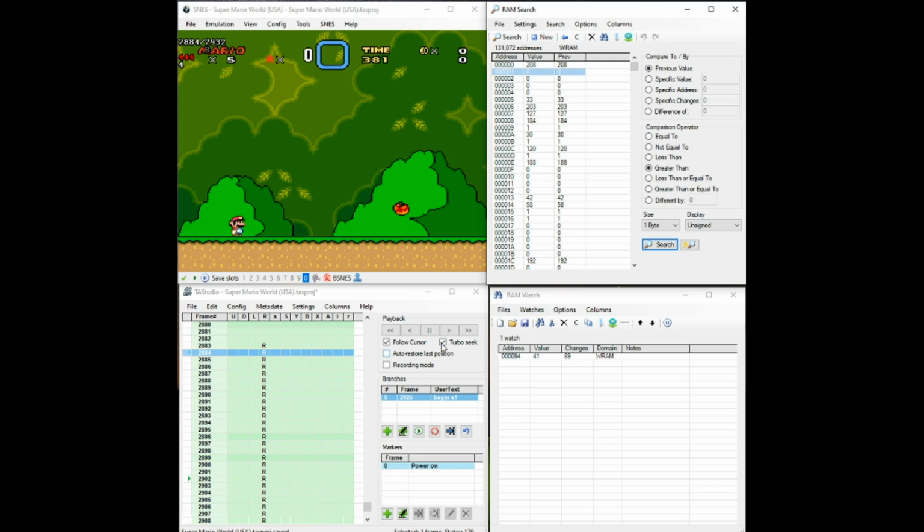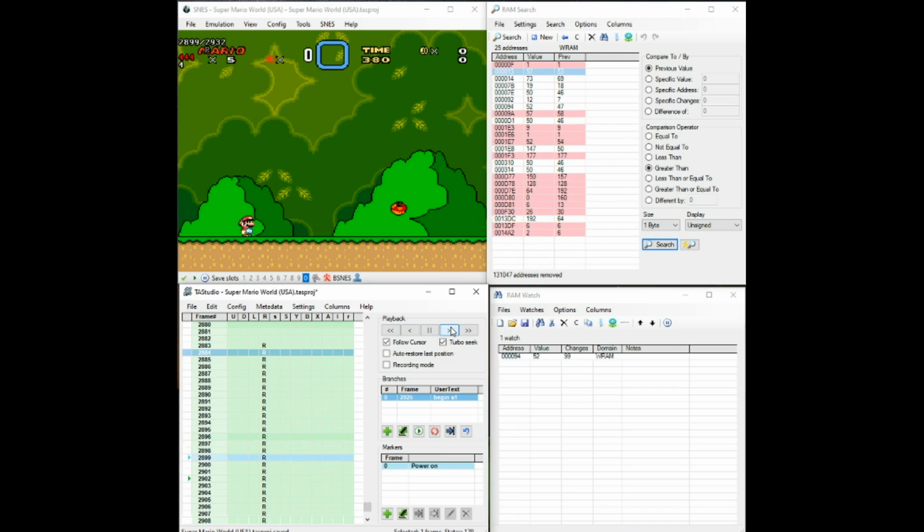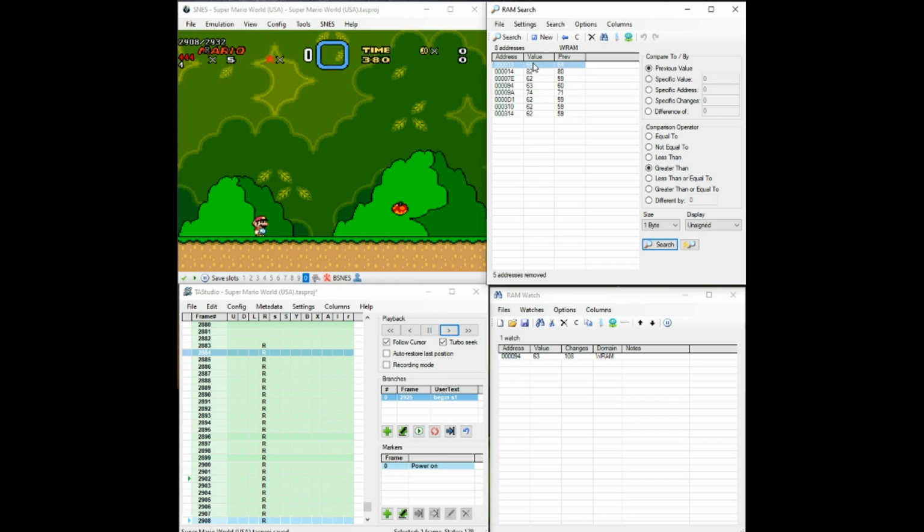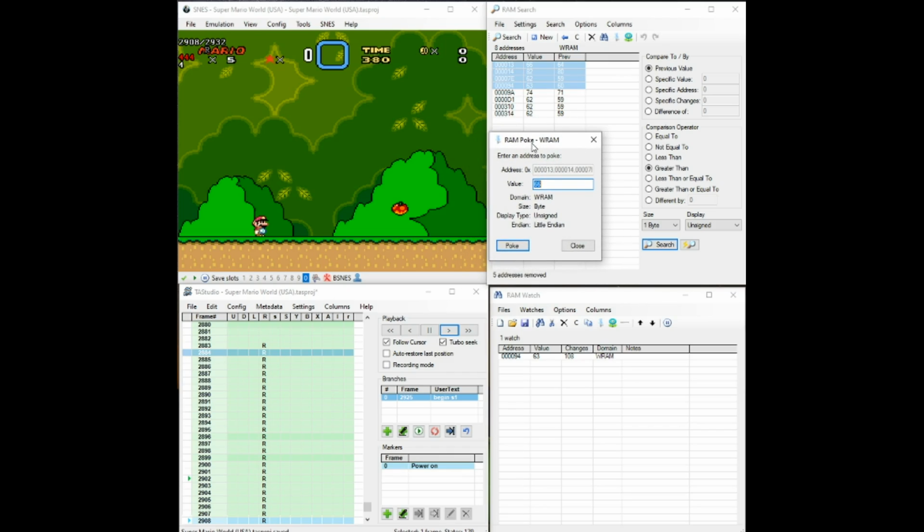And I'm going to advance and move him forward a little. Search. Search. Search. And that's the small list. Okay, so let's start by poking in values into these addresses and start cutting them down in halves, doing basically a binary search.